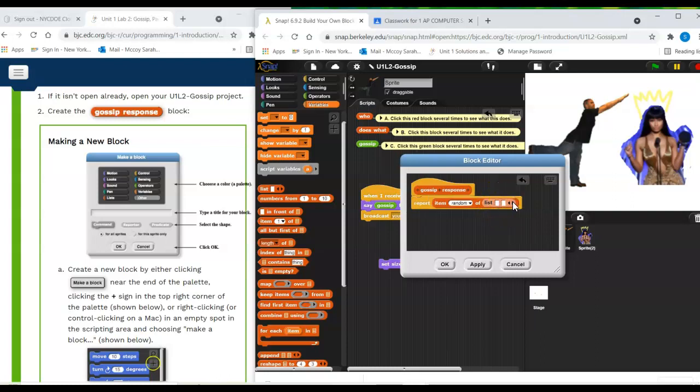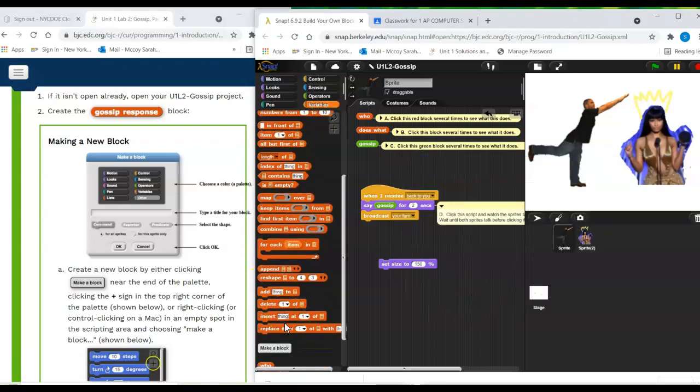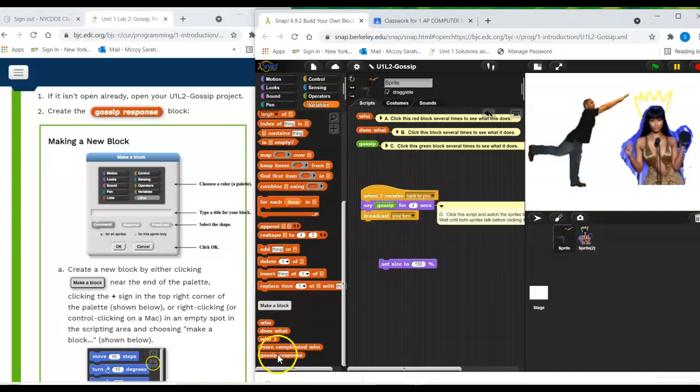I use the right hand arrow to add fields. And now I'm going to type in phrases that I might start a response with. Currently, the program only says "oh, but" when it responds, but we want to change that up. So type in whatever you want and then press OK. Your gossip response block now appears in the bottom of the red palette.